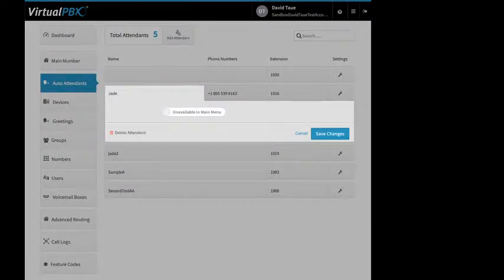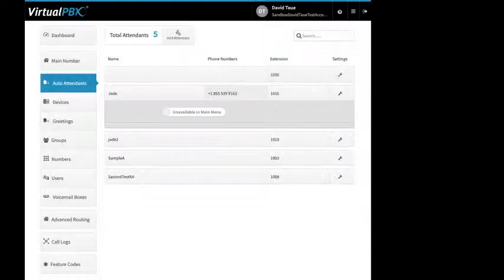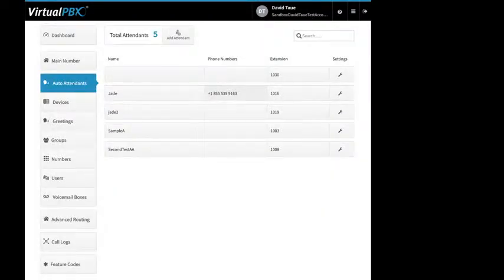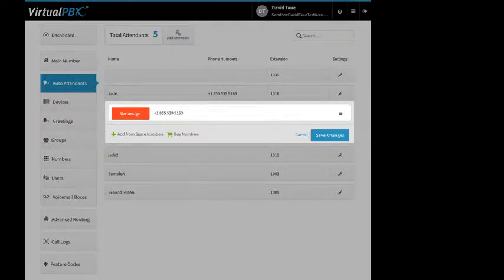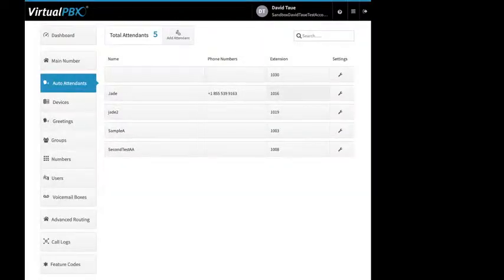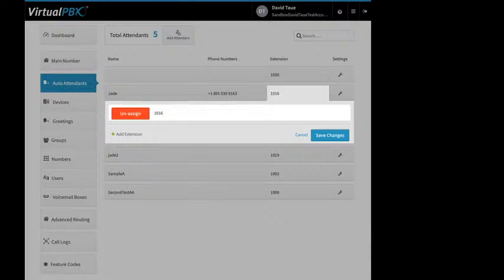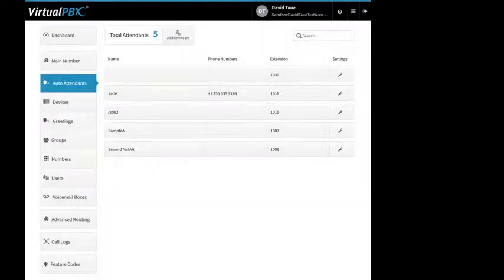And you notice this one here, Jade, is unavailable in main menu. What that means is this is a standalone attendant, so not intended to be a sub-menu option. And that's consistent with it having its own phone number. And again, for any attendant, you can add from spare or buy new numbers. You can always add additional extensions to an attendant. Now, the extension is typically for your staff members. They could literally transfer calls to a different attendant just based off the extension number.